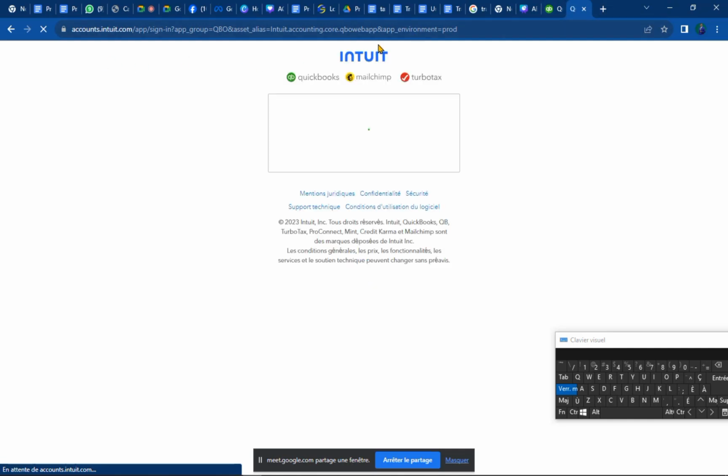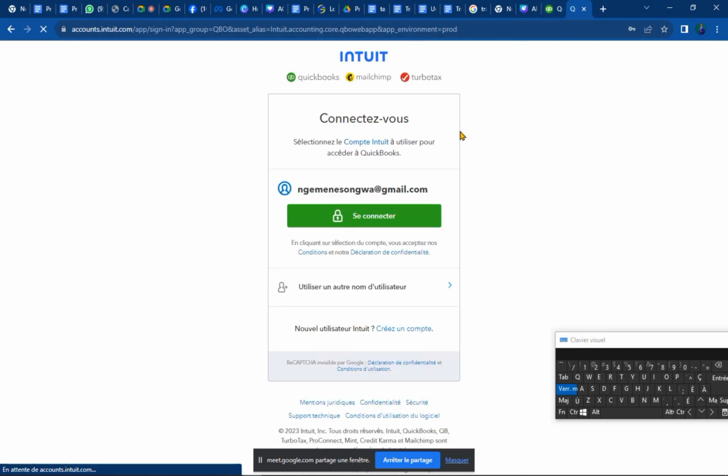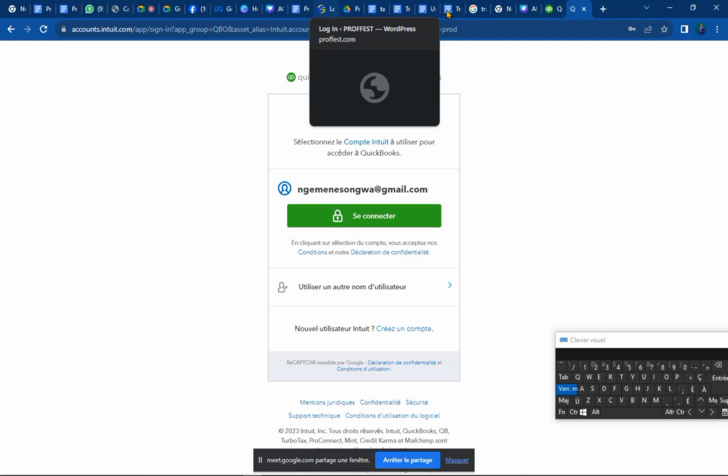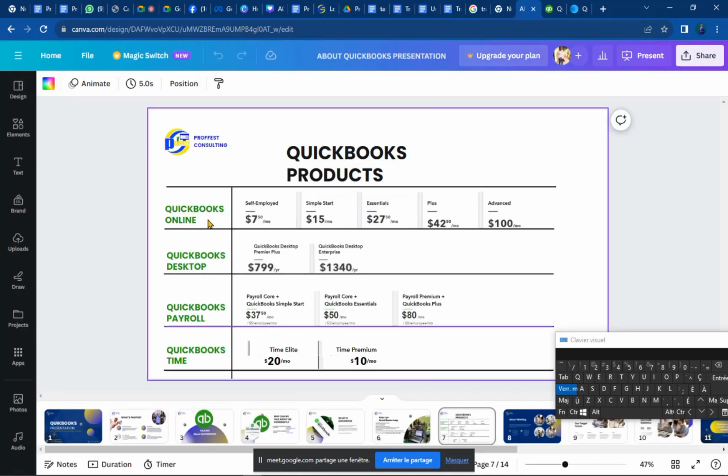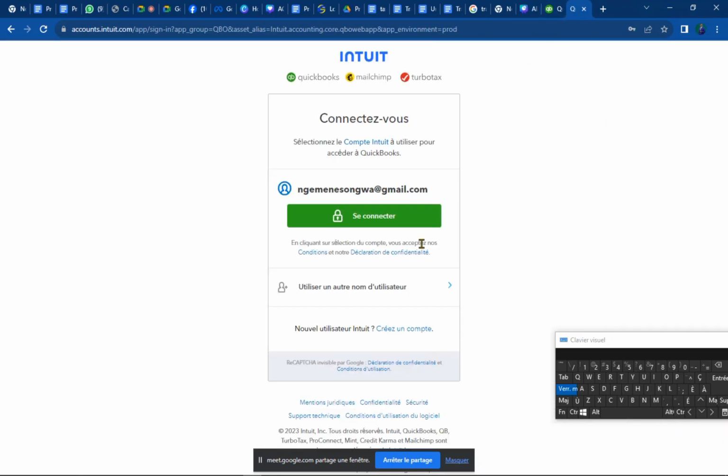If you want to log into QuickBooks, you can just type QuickBooks login and click on login. On my own side, I can log into my account. You need to know that aside from these products, there's also what we call QuickBooks Accountant. QuickBooks Accountant is what I can log into here.